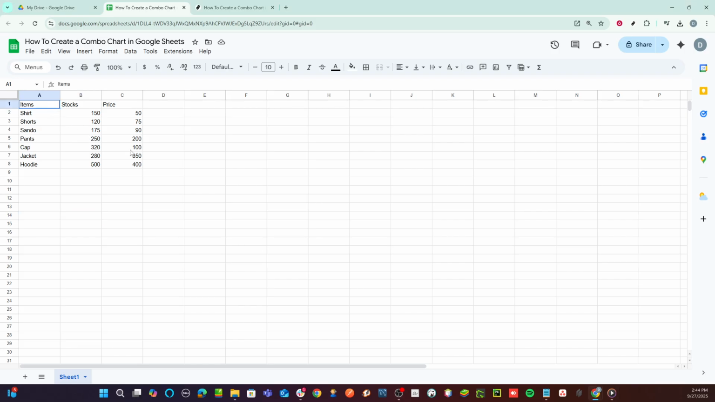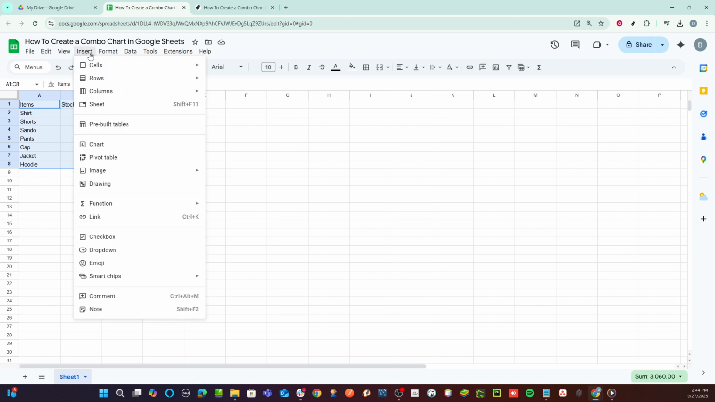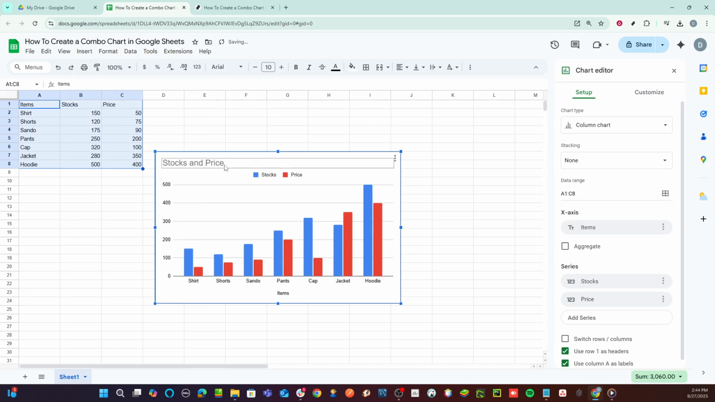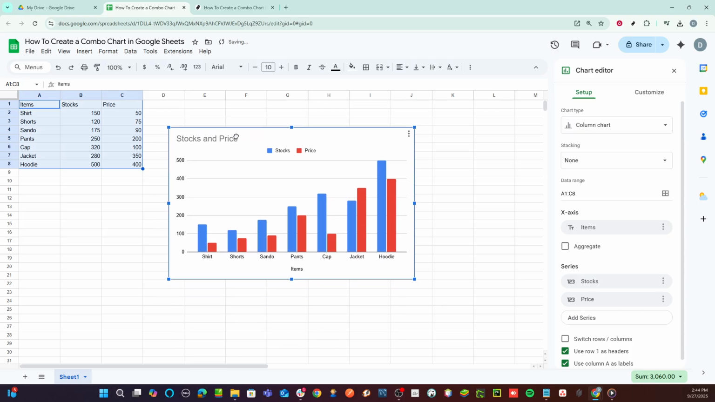Make sure you select the columns that contain both your categorical data and your numeric data that you wish to compare. With your data selected, we're going to move on to inserting our chart into the sheet. Navigate to the menu at the top of your screen and find Insert. Click on it, and you'll see a drop-down menu appear. From this menu, click on Chart. This action will automatically insert a default chart into your sheet, providing a basic visual representation of your selection.